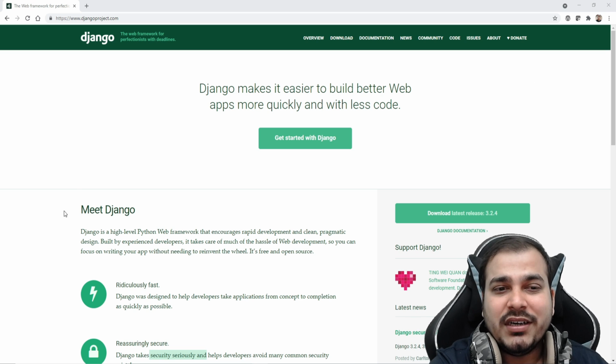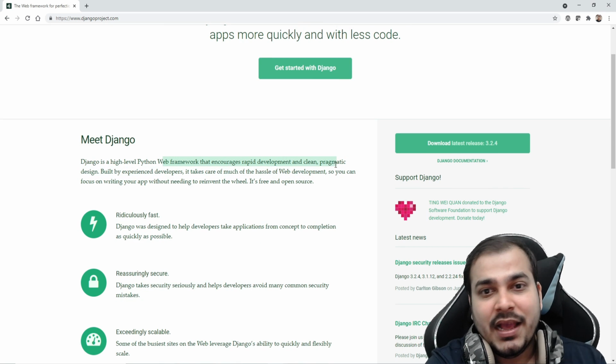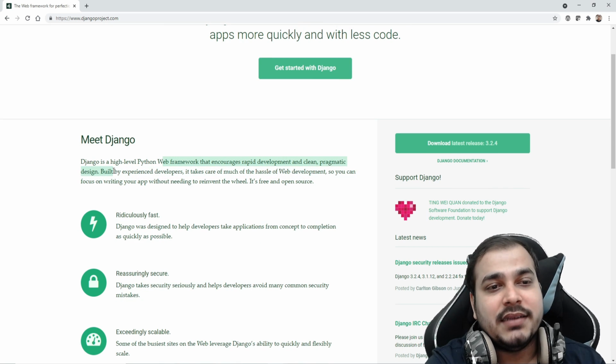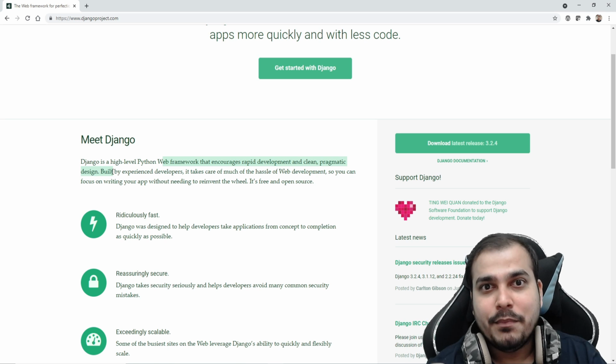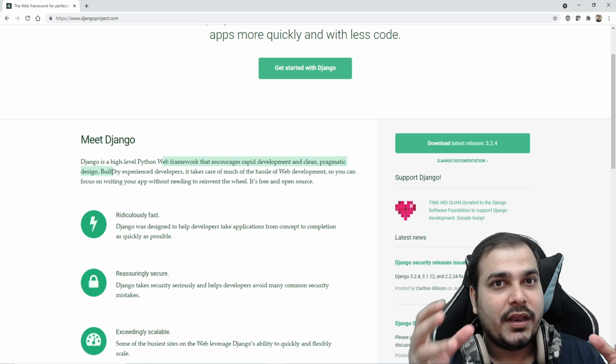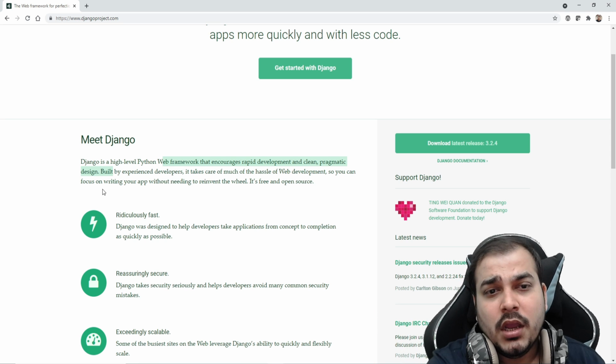So what is Django? It is a high level Python web framework that encourages rapid development and clean, pragmatic design. It is also very loosely coupled, guys. Any type of modules that you want to bring, or any type of apps, we basically say it as apps, whenever you want to introduce into the Django web framework, it is very much easy.